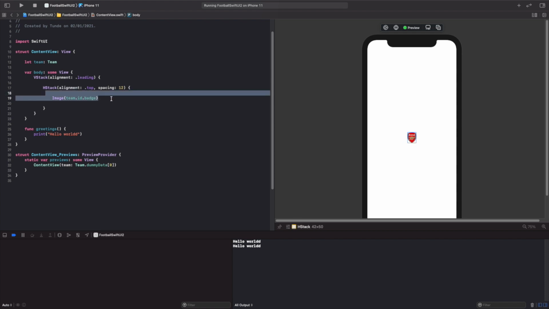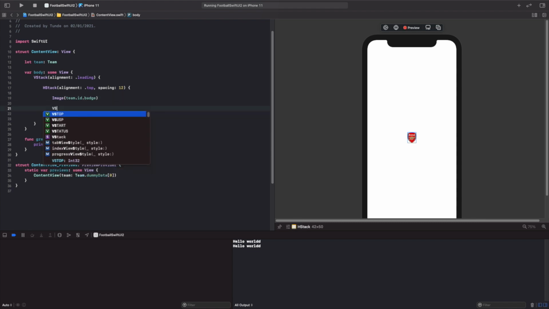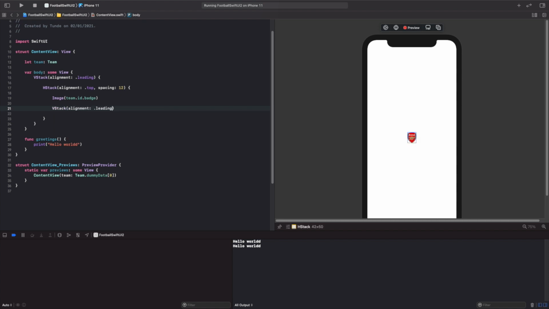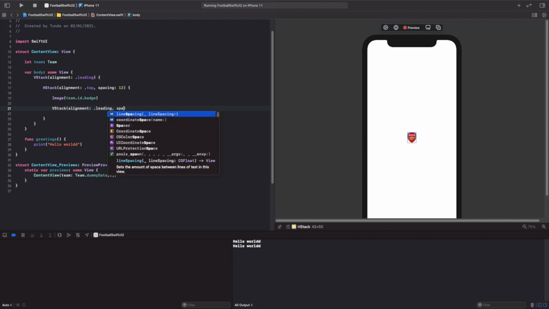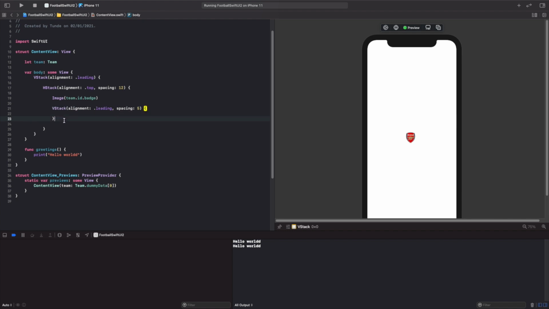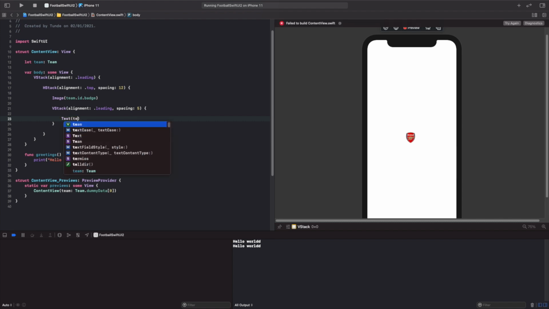And then the next thing that we need to add is our information with all the text, which is a VStack. So we're just going to do VStack. And then we want the alignment for this to be leading. And then we want the spacing between each element to be 5. And then in here, we're going to add some text. So let's do that now. The first thing we're going to add the text for is the team name.